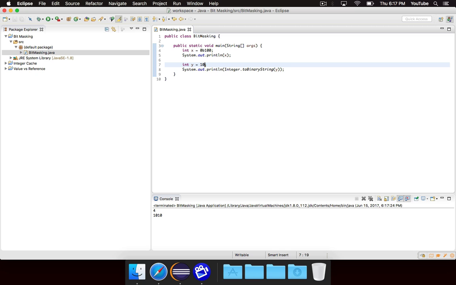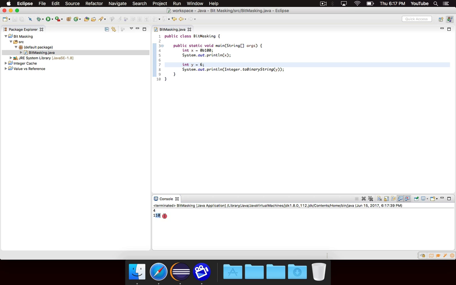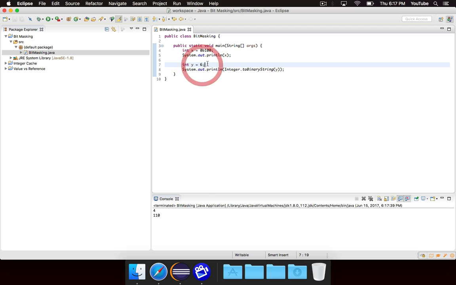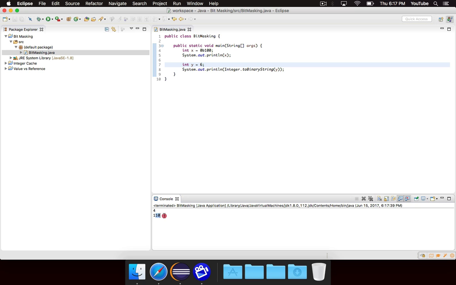And to make it a little less confusing, let's just say that we have the number 6. It will print out 110, basically a 4 and a 2 and not a 1. So 4 plus 2 is 6. So if we have the number in decimal form, we can convert it to binary form by using toBinaryString. Obviously that'll give us a string back and not an integer, but we're just going to print it out, so that's fine.